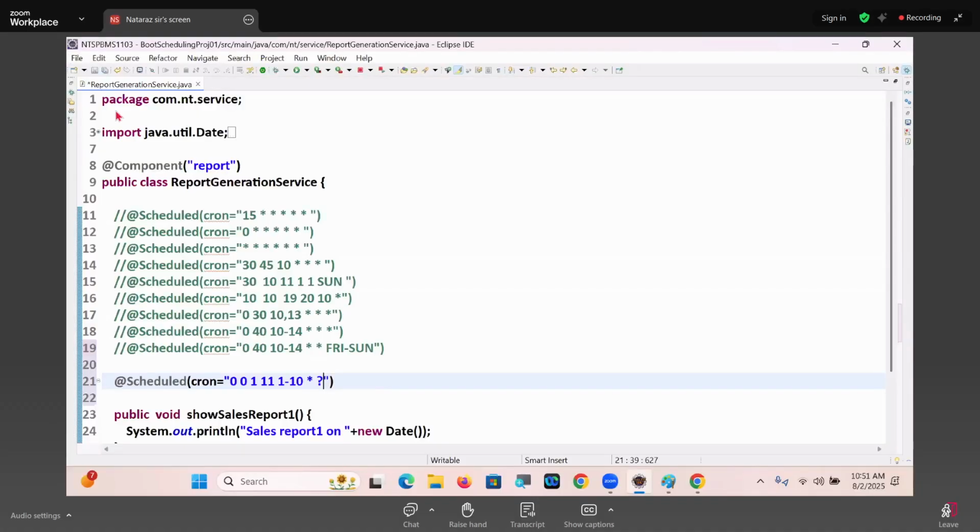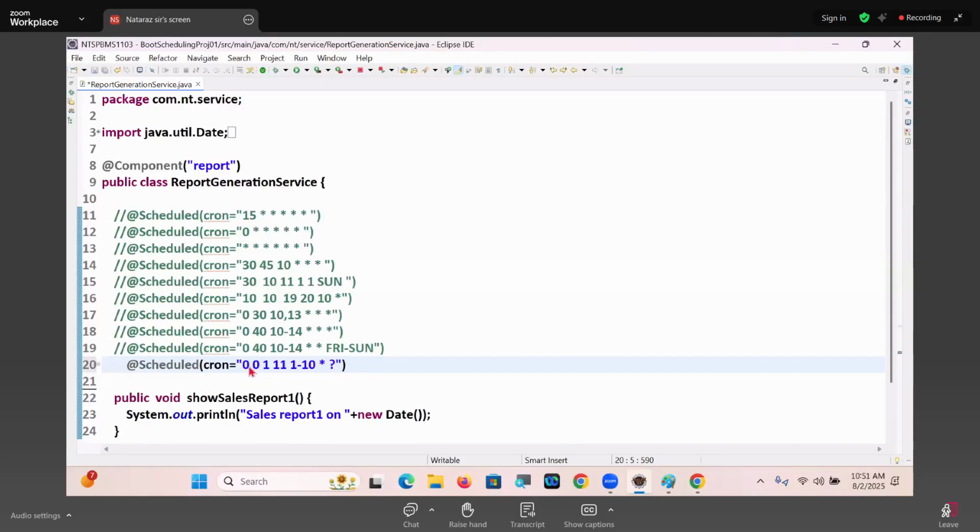Why is it not responding? One extra star. 0th second, 0th minute, 11, every day between 1 and 10. Cron expressions are good. Definitely good.